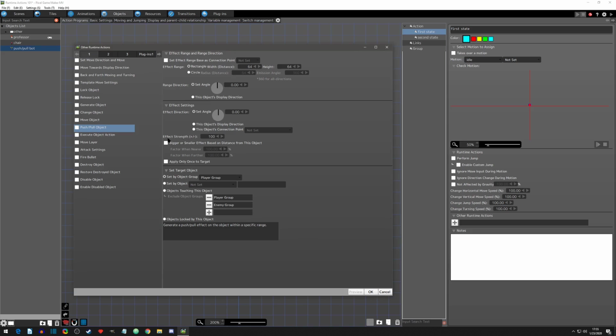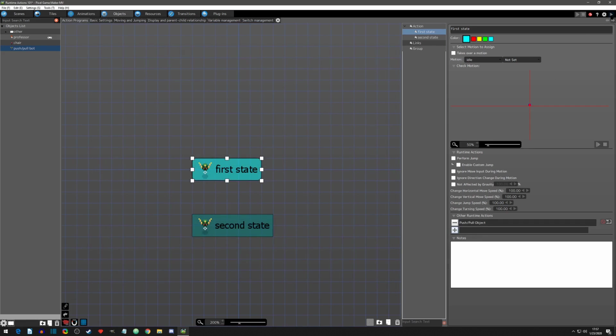The only other setting in here is the effect strength. That's set by default, and it is set at 100 by default. I'm going to change it to 20 just so that it's less drastic. So the default setting will push it up and the effective strength will be 20 pixels up. And now if we move down to this parameter, set target, the default setting is to set by an object group, and that group is the player group. So I'm going to hit OK and go to playtest.